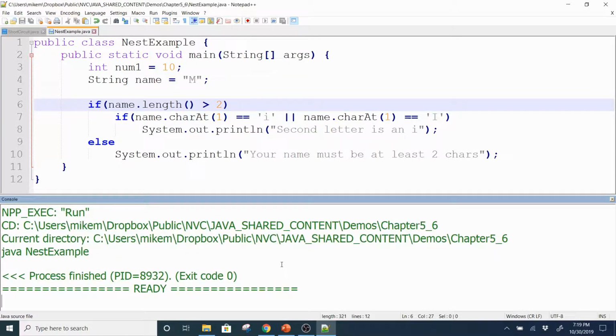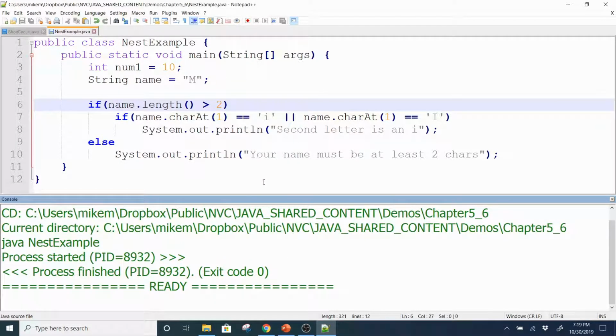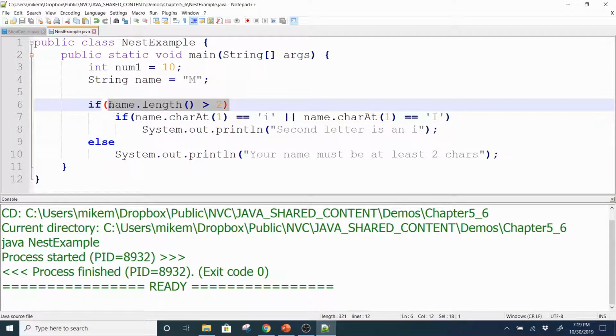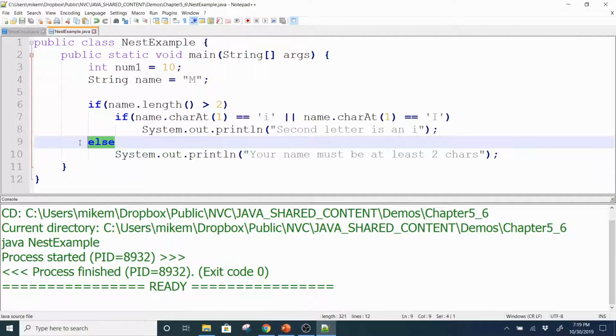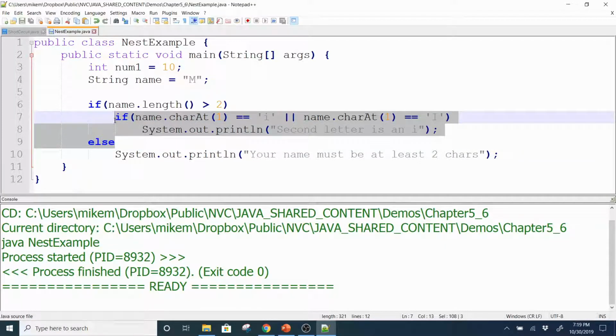Okay. Now, the reason why it didn't output anything is because this failed here. That became false. So since that became false, Java's going to look for the else attached to it, but it doesn't see an else attached to this if because it's attaching this else still to that if. Does that make sense?